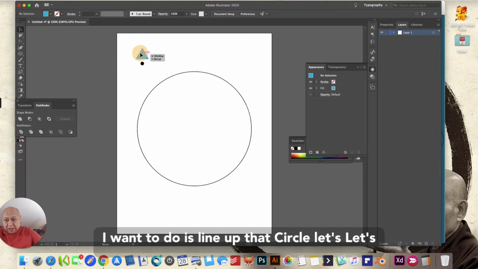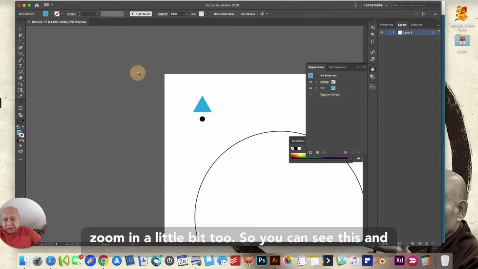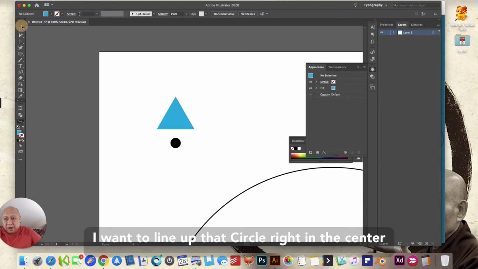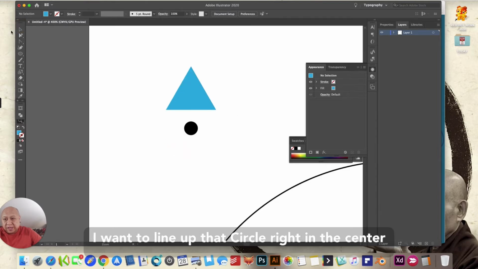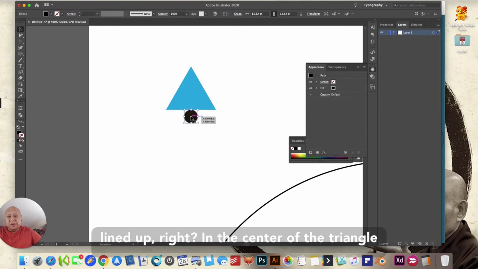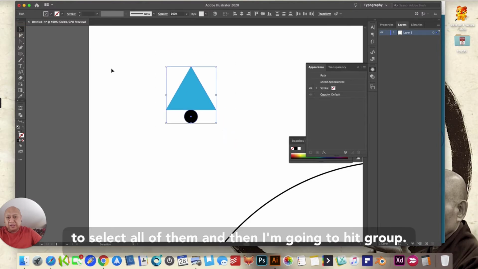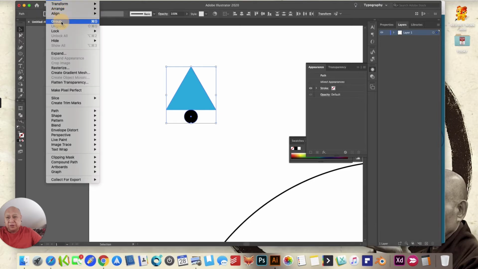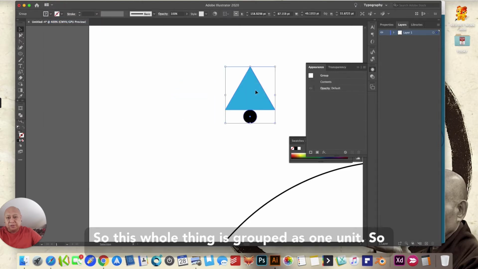What I want to do is line up that circle. Let's zoom in a little bit just so you can see this. I want to line up that circle right in the center of that triangle. So right there. That's lined up right in the center of the triangle. And then I want to select all of them, and then I'm going to hit group. So this whole thing is grouped as one unit.